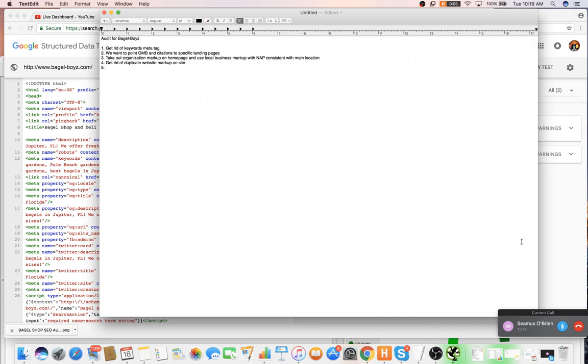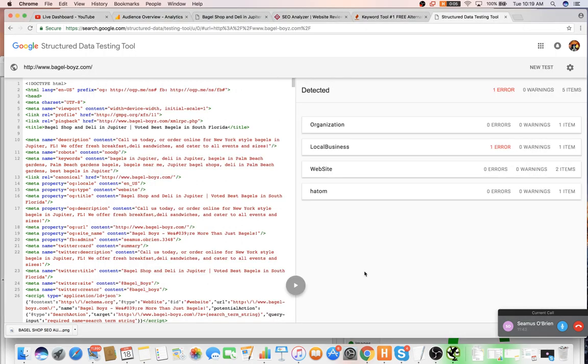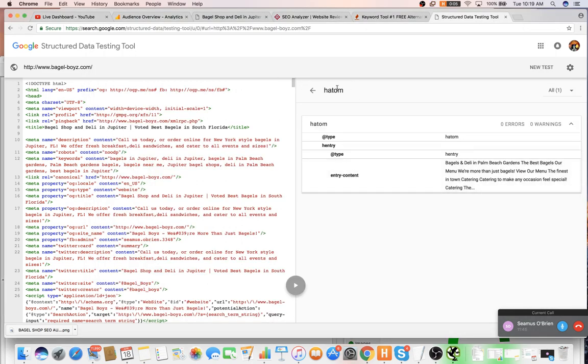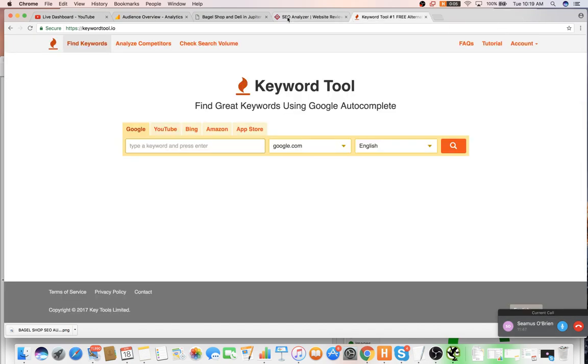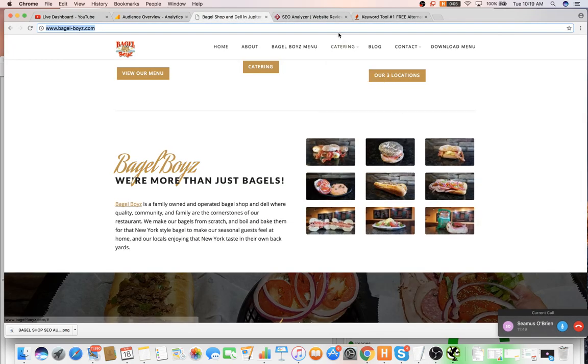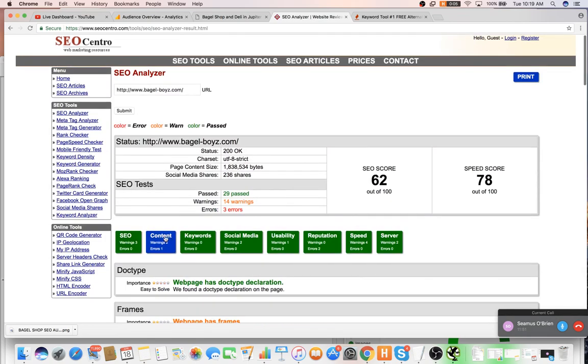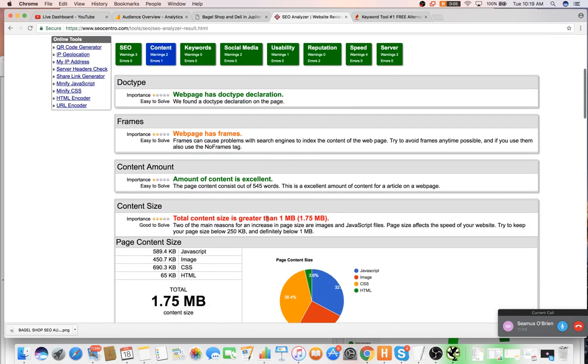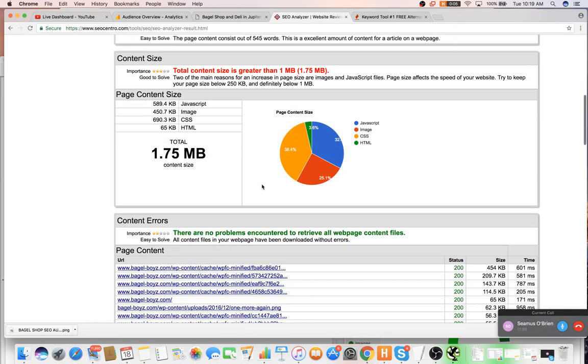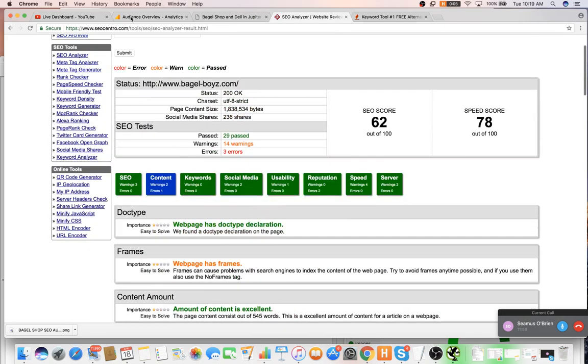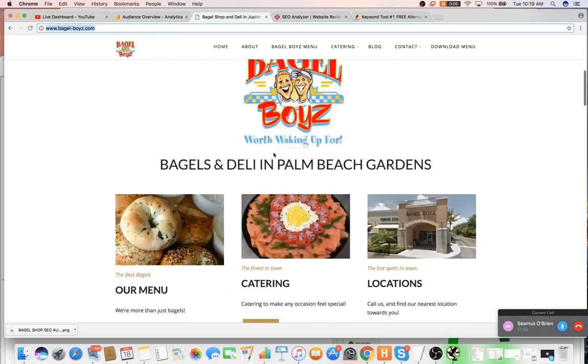I'm assuming that's probably showing up on most pages, and then this is fine. We're going to keep going through this. So content, we got 545 words on the homepage, which isn't bad. Let's check out what the link silos look like.